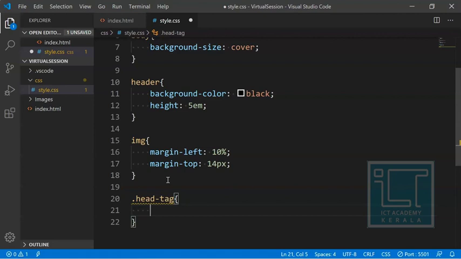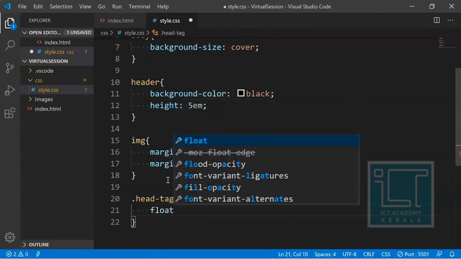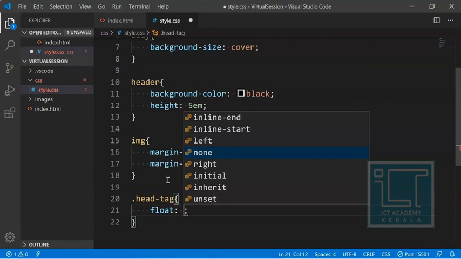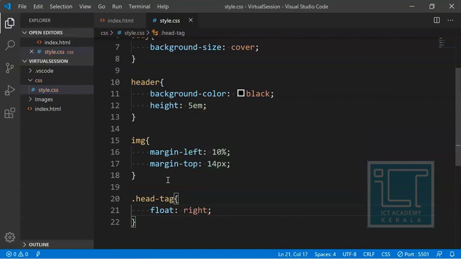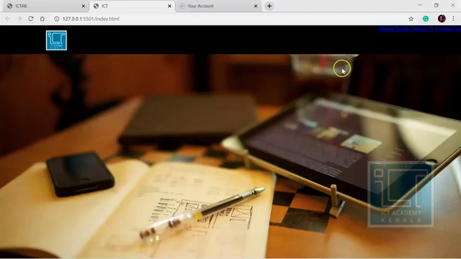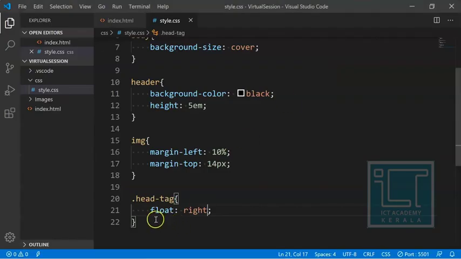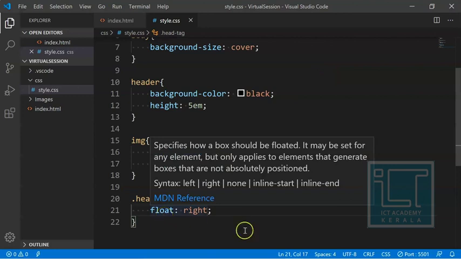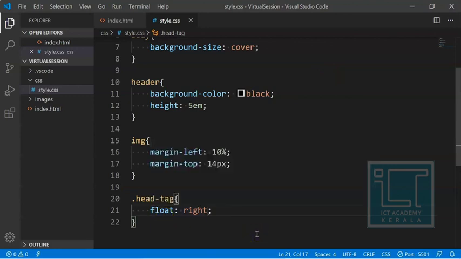Now, there is a property called float, and if I want to send that whole thing to the right side, I have to use float right. Let's see what happens. See, all the contents on the left side have moved to the right side. So basically, float is used to move certain contents from left side to right side, or from right side to left side. So float is very useful for these purposes. So better make use of float.